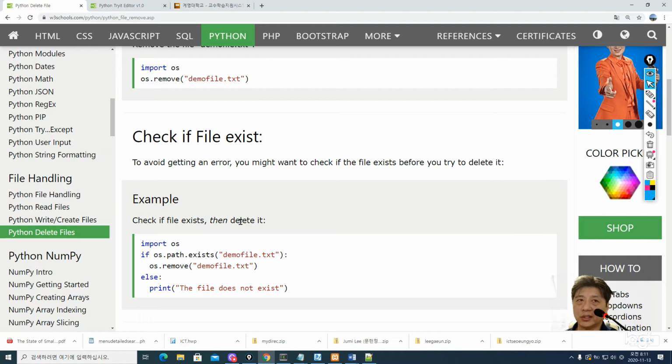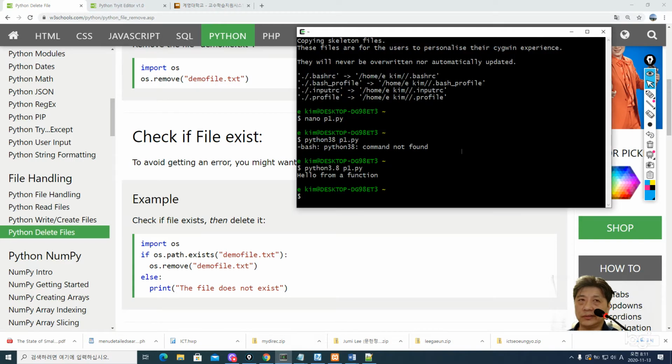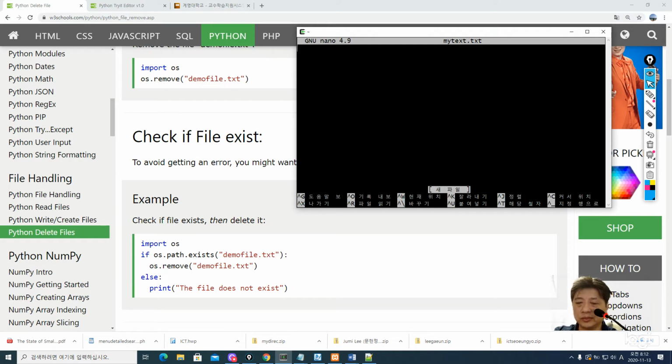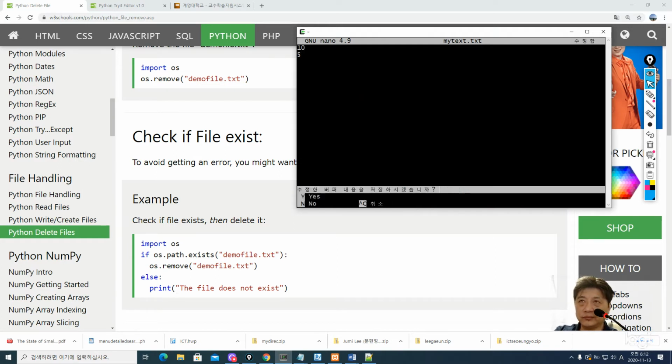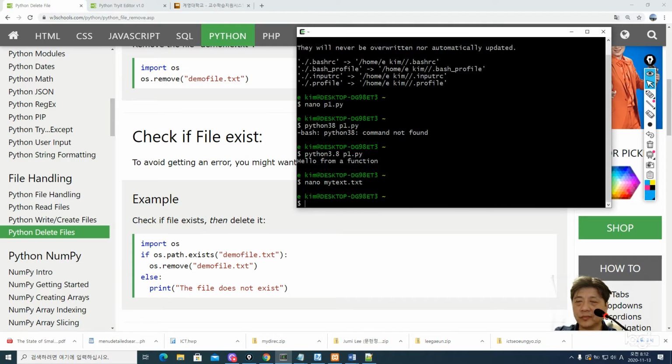Okay, and then what are we going to do? We're going to read the file and add two numbers or something. So let's say nano mytext.txt. I'm going to put two numbers, like 10, 5. Okay, so how do you read this file in Python?